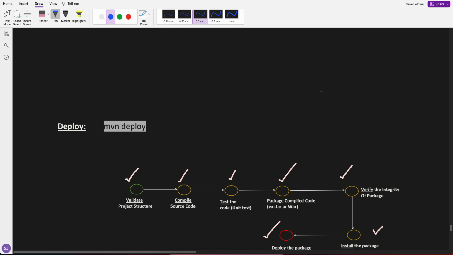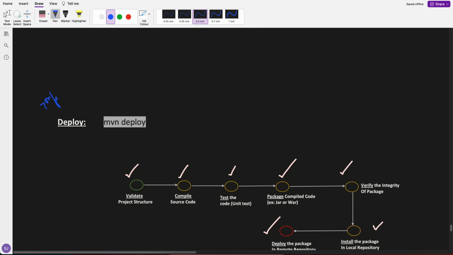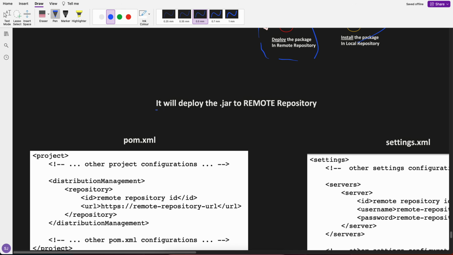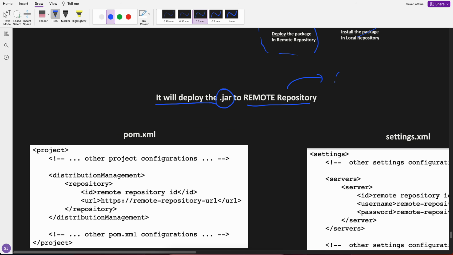And the last step here, the 7th phase, is deploy. The command is Maven deploy. When you run this Maven deploy command, all these phases will run also. But what it will do is deploy the .jar file to the remote repository. Now the remote repository could be your company central, or Maven public, which is Maven Central. Whichever you define. I will tell you how you can define it.